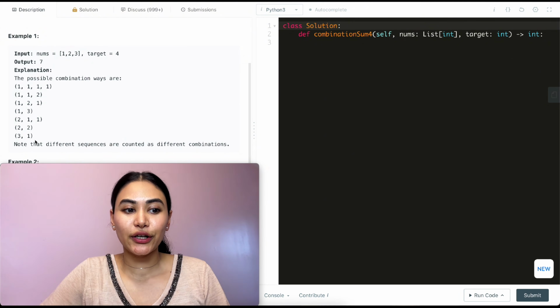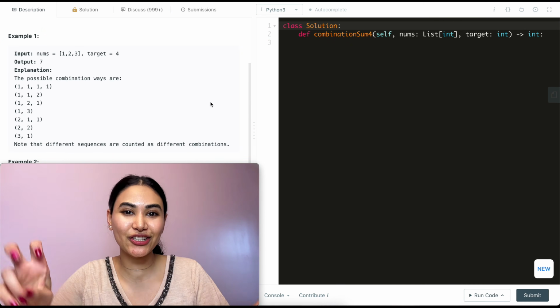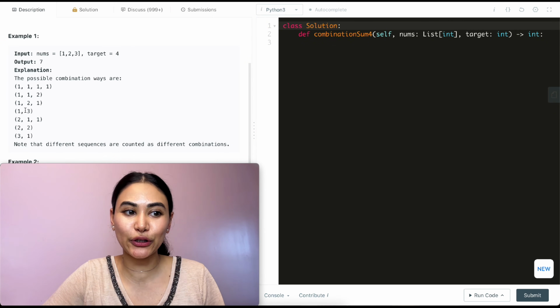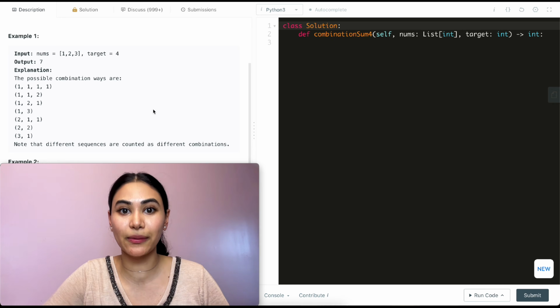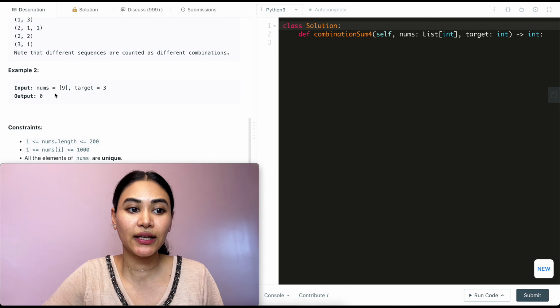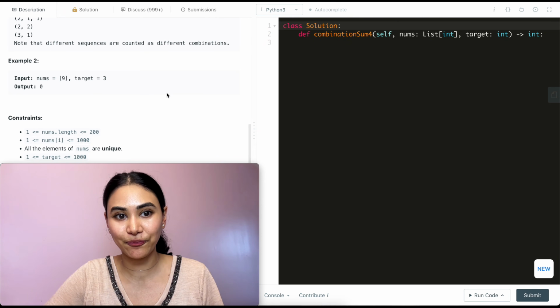And there is a note here that different sequences are counted as different combinations. I think this term is used a little loosely. It's not technically a combination, more of a permutation, but regardless, different sequences, different orders count as different ways to sum up to our target. And example 2, nums is 9 and target is 3. There's actually no way to sum up to our target, so we're going to output 0.